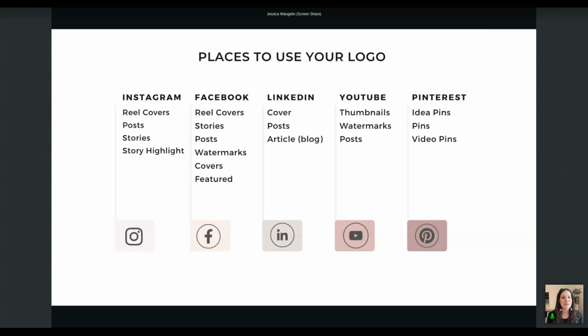And Pinterest, great place. Of course, you always want to have your logo on Pinterest. It is a visual search engine, not a social media site. A lot of traffic can come from Pinterest. So make sure that if you're creating pins, video pins, static pins, idea pins, things like that, you get your logo on those to be able to see them.